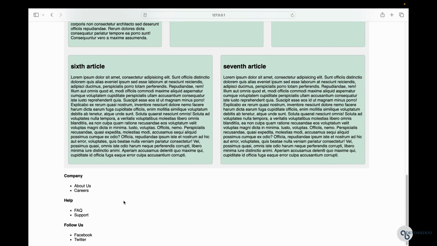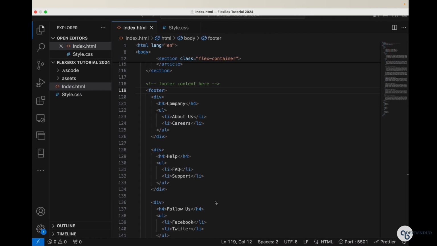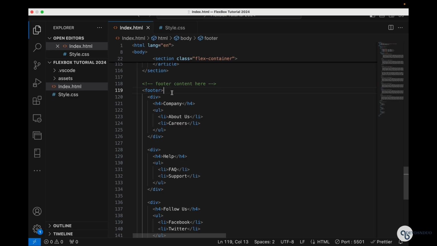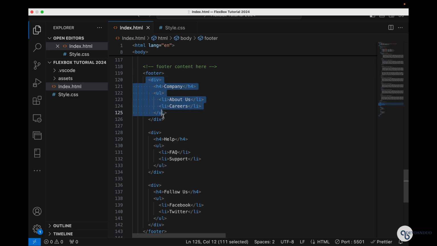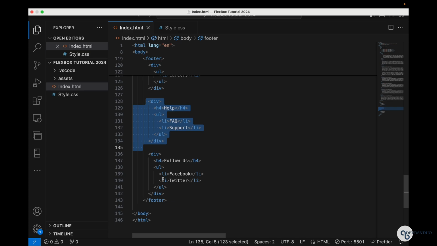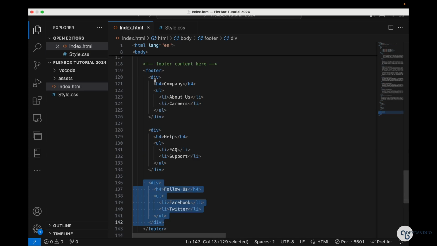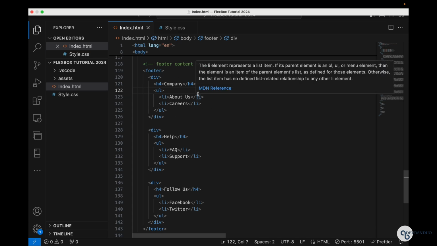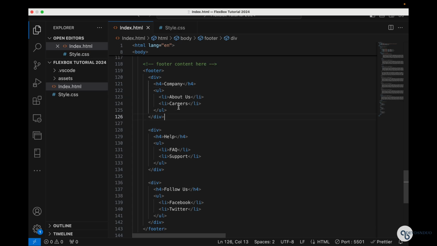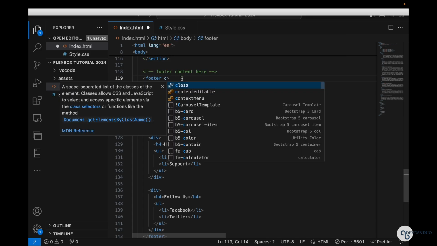Today we'll focus on the footer and see how we can use Flexbox to create a responsive footer with 3 columns inside of it. So let's go to our HTML. Right here we have a footer element, and inside of it we have 3 divs, and we want to lay out these divs as Flexbox items, and each item inside of this div to also be displayed as a Flexbox item. So to do that, the first thing we'll do is create a class for the footer.